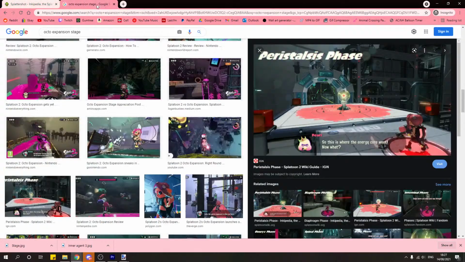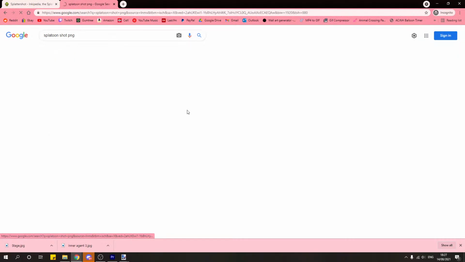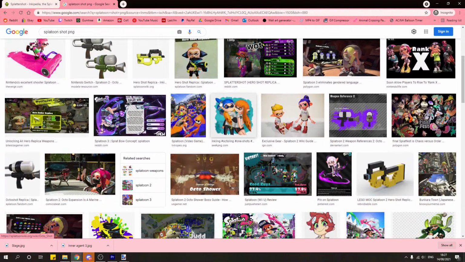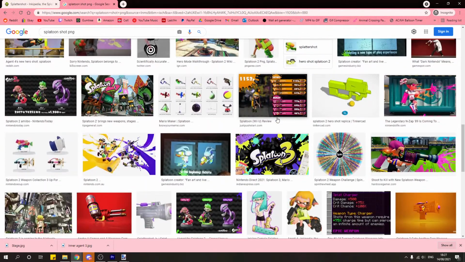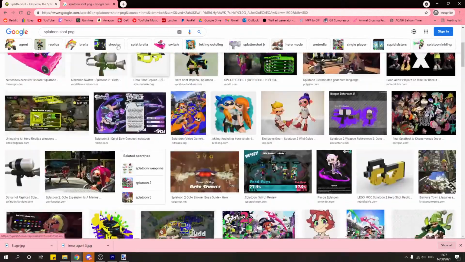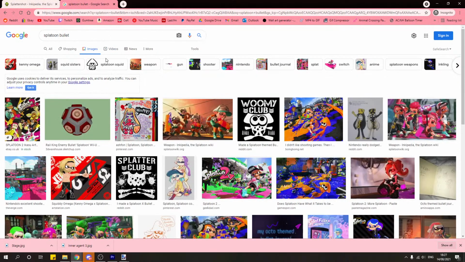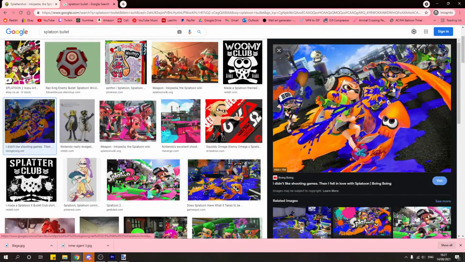Splatoon shot PNG. That just comes up with more guns. I want a bullet. Splatoon bullet. That's not a bullet. I don't know what that is entirely. Oh, it's the same shot, but with a background.